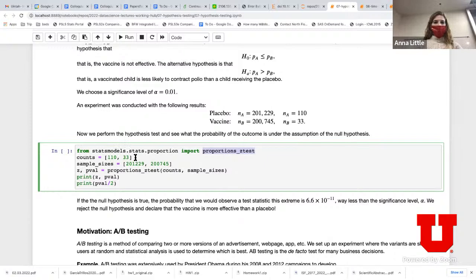And you just define your counts, right? So these are the positive instances that you observe for both populations. And these are the sample sizes for both populations. And then you can just run this test, proportion z-test with the counts and the sample sizes.